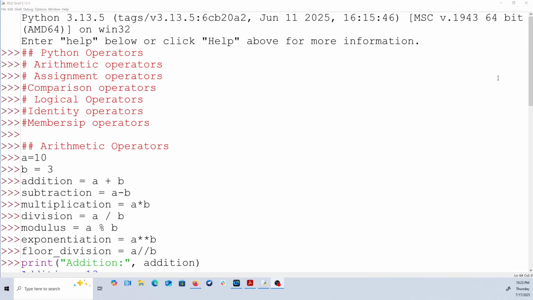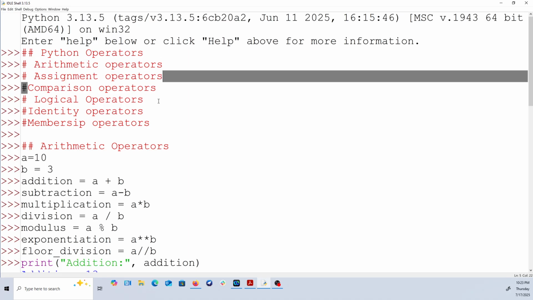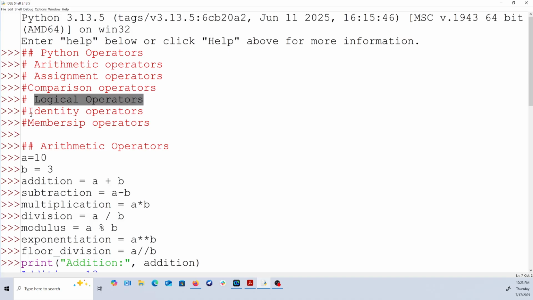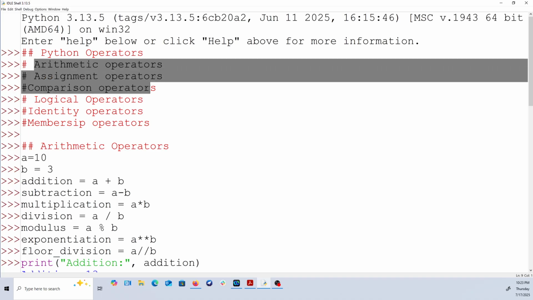So today we will be looking at the different kinds of operators that we have in Python. We have the most common ones: the arithmetic operators, assignment operators, comparison operators, logical operators, identity operators, and membership operators. But the ones I will be focusing on more will be these three: the arithmetic operators, assignment operators, and the binary operators.